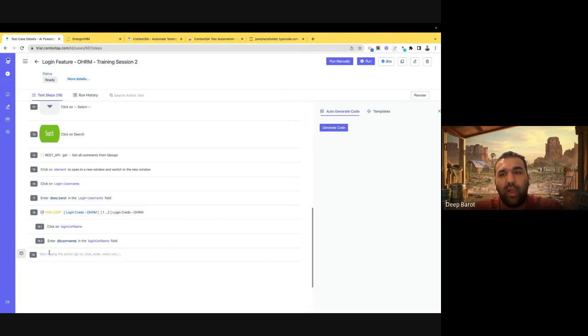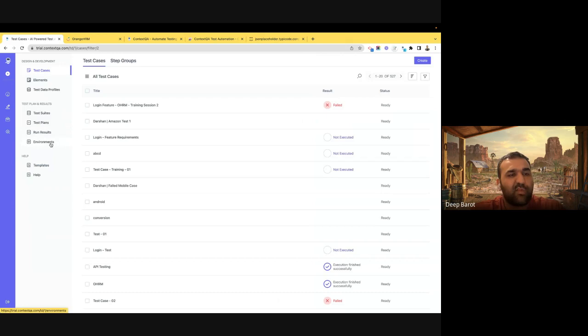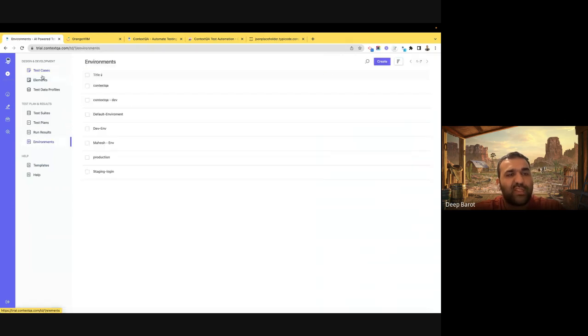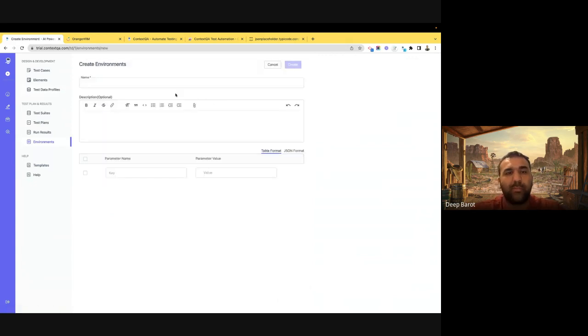Another scenario that I would like to mention over here is how to parameterize environment variables, because one of the use cases our customer faces is that they want to run the same test case in the dev, test, stage, and prod environments. So the way you do it, you come over here and click on the create button. Create environment.